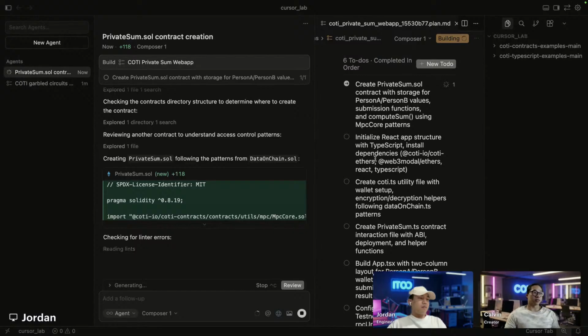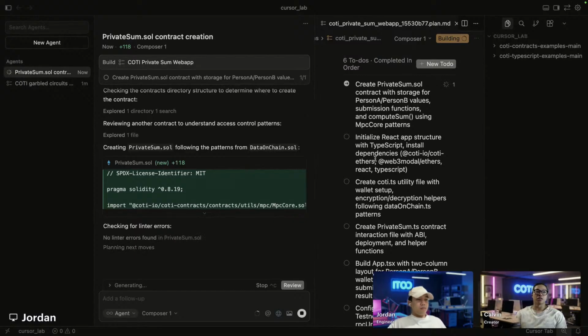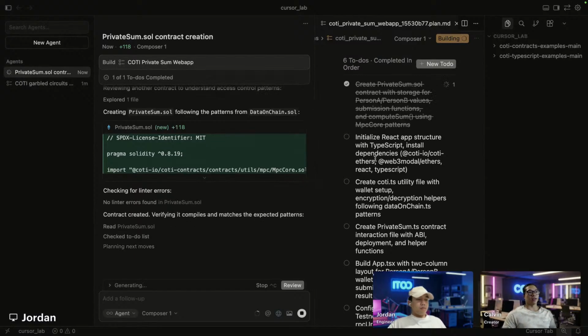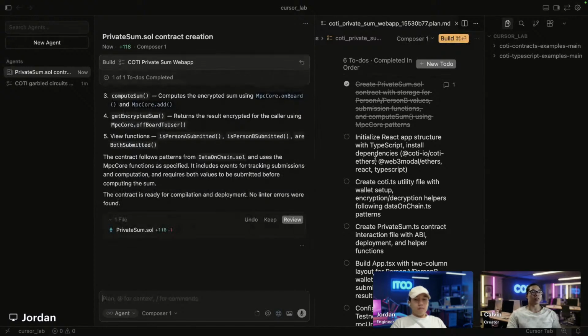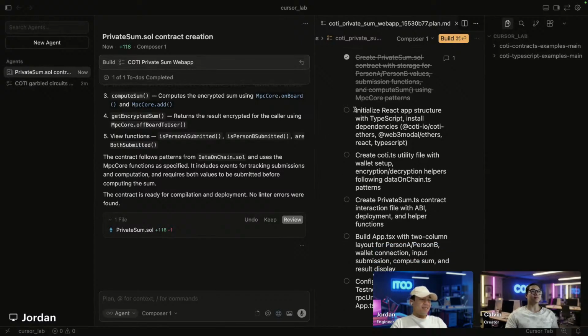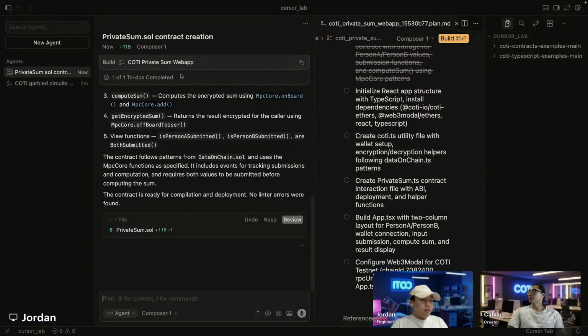The good thing about this is that with new agents, it's fresh context, and if they're dealing with one part of the code, the chances of hallucinating are a lot less. Yeah, the single responsibility is better. Let me see. Is it done?